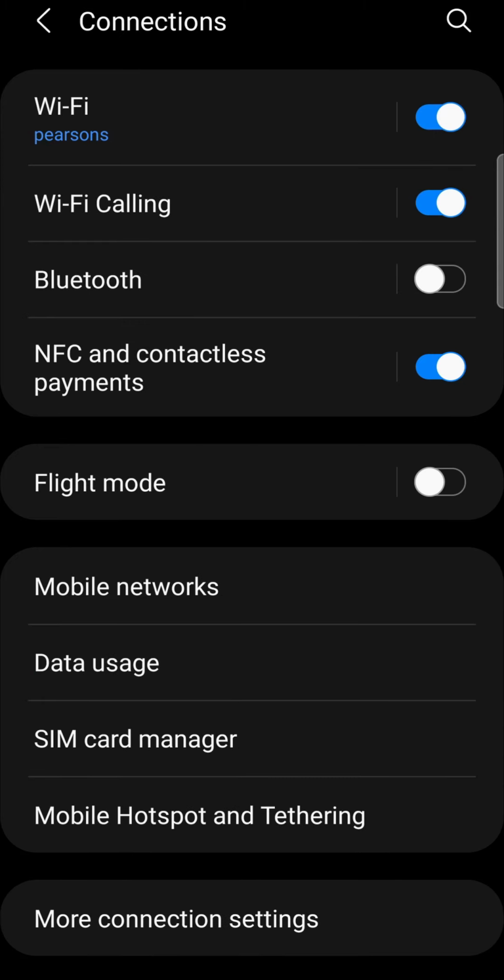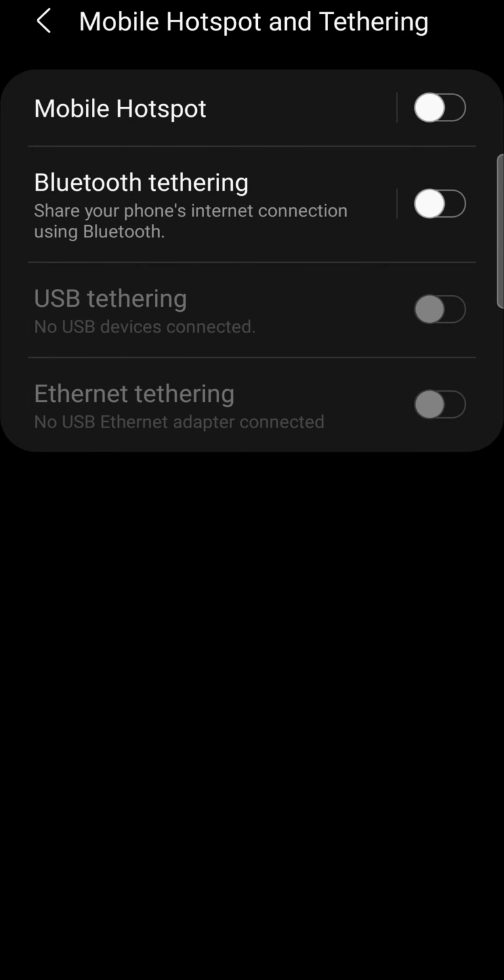Once you're on the connections page, you can see here it says mobile hotspot and tethering. So I can tap on that. And then you have the option to enable a mobile hotspot and a Bluetooth tethering. So to enable your mobile hotspot, just make sure that that toggle is blue.